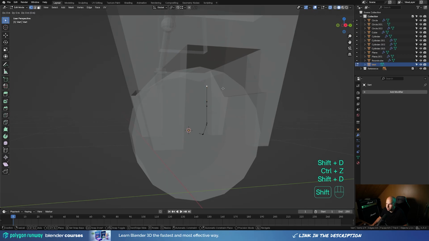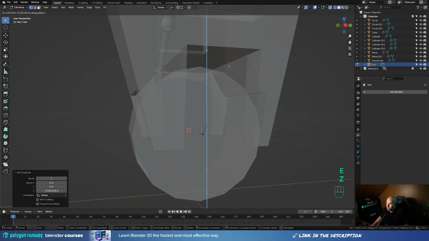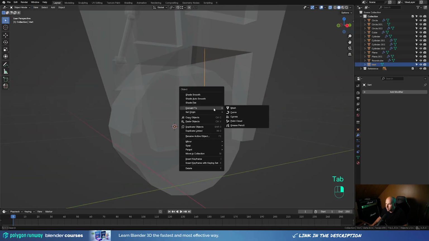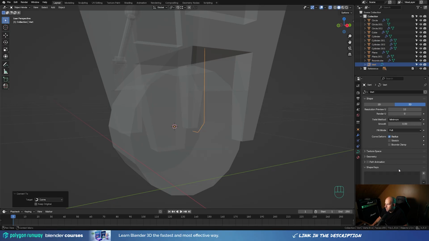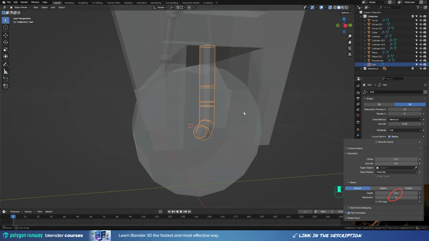Okay, and then Shift D again, Z to move this down, and then extrude once again all the way up until it disappears up there. And now I'll tab out, right click, and convert this to curve. And in the curve settings geometry section, I will reduce the resolution to 2 and just expand this.